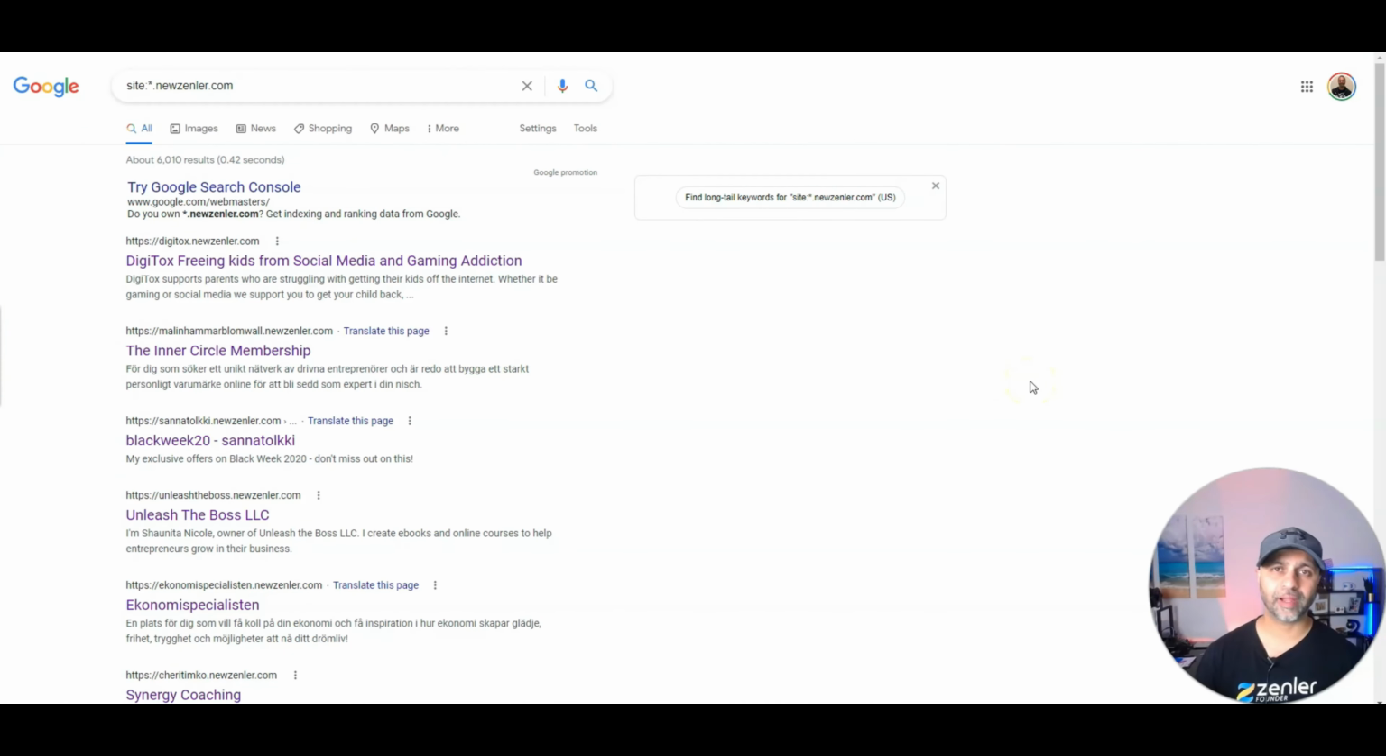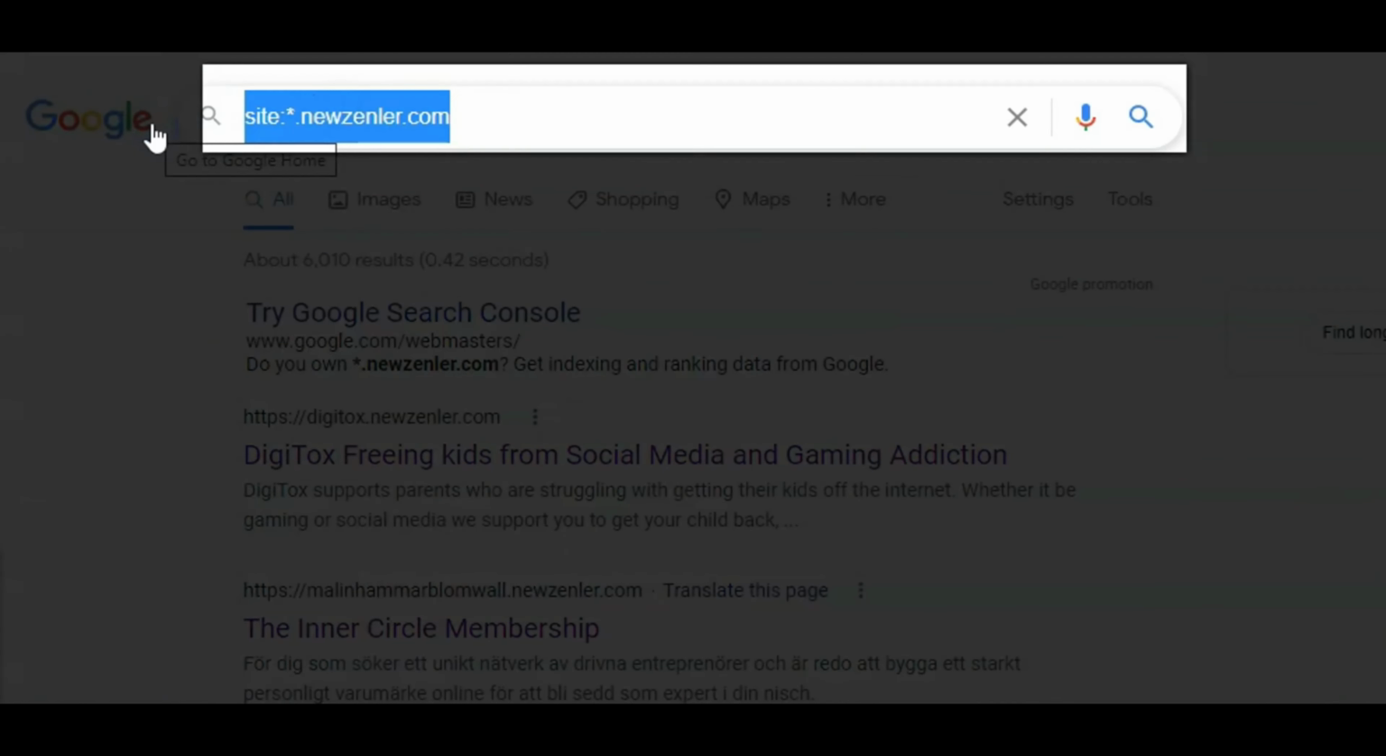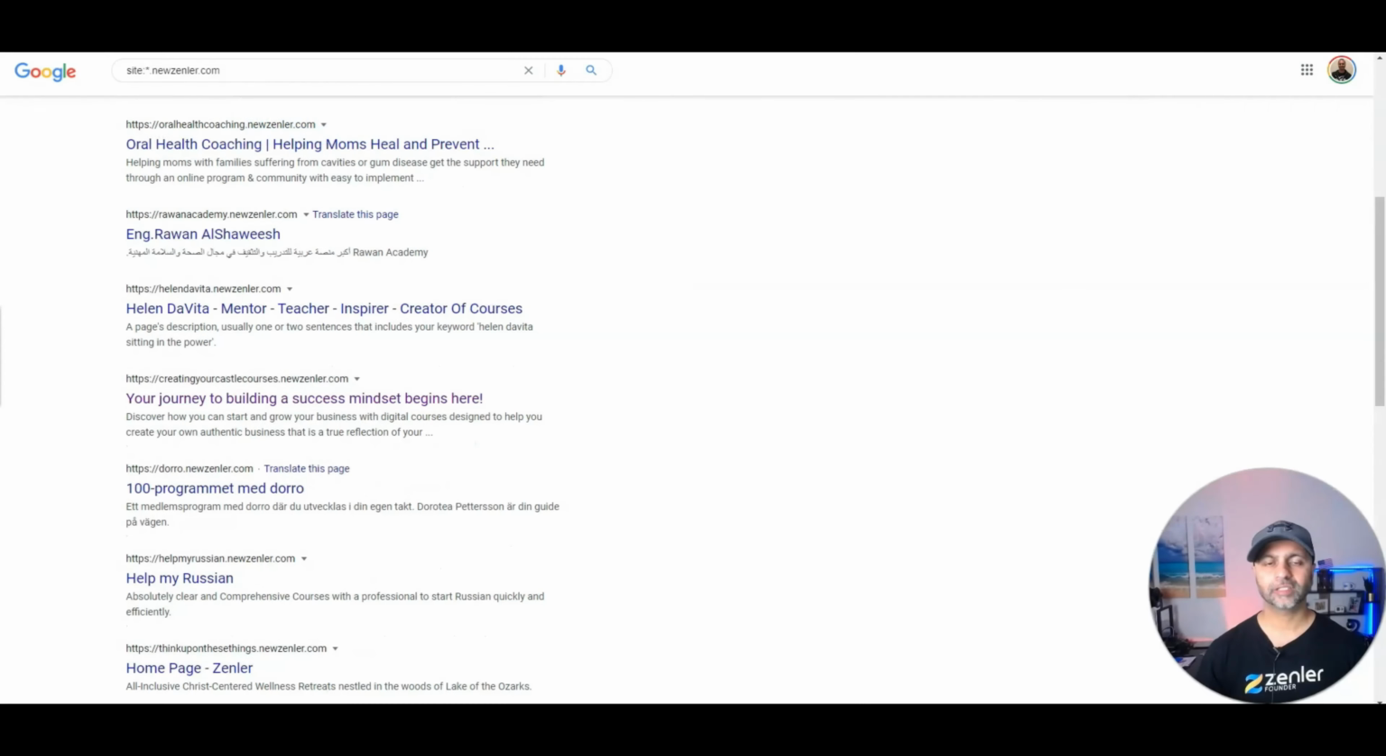Now, the trick to finding any site built on a platform is to do this kind of search in Google. So I've done site: and I'll put this in the description so you can just copy this and change the words new Zenler if you want to do another site search. When I search this parameter, Google is going to show me all the sites that have the word new Zenler in the domain name. So let's go through these sites.